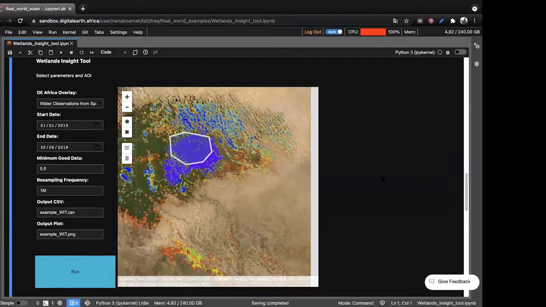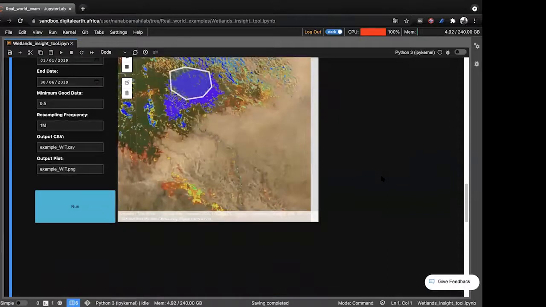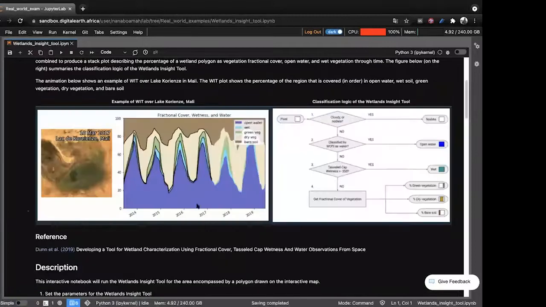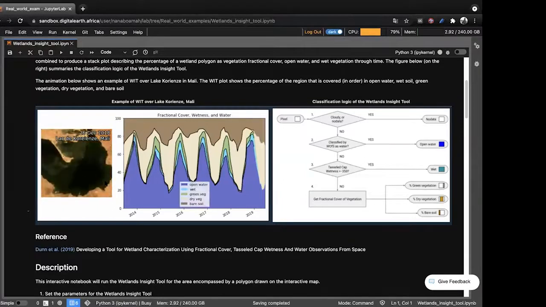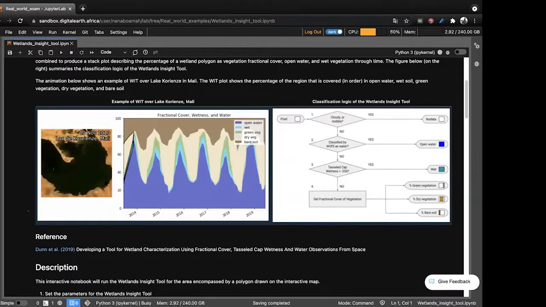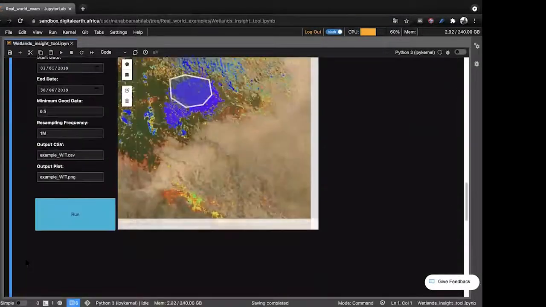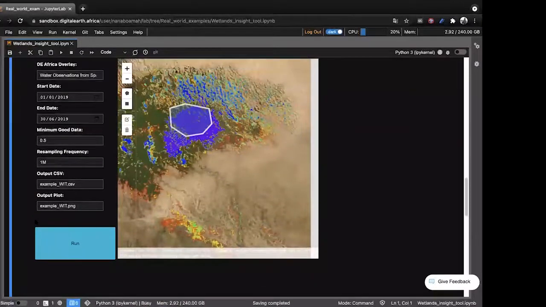It's going to give you a map. It's going to be like this at the bottom, to give you a general idea. At the end of this, you are going to have the open water, the wet green vegetation, dry vegetation, and bare soil. So these are the results you'll have when you run the notebook. It will take some time to run, but it's still progressing behind the scenes.